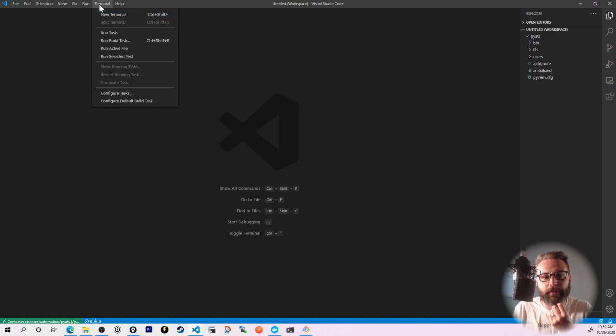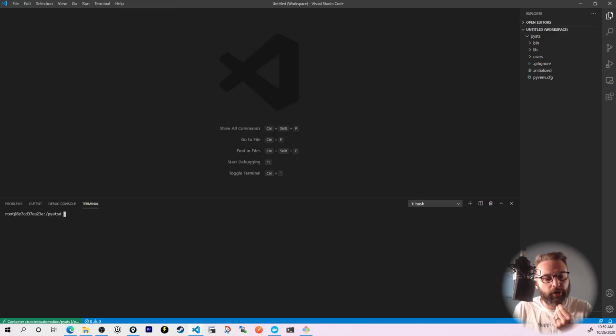So now we see that we're in the PyATS environment. And if I launch the terminal, I'll click on terminal and then new terminal, I see we're in pyats. We still need to launch the PyATS virtual environment. And to do that, we type source bin/activate.